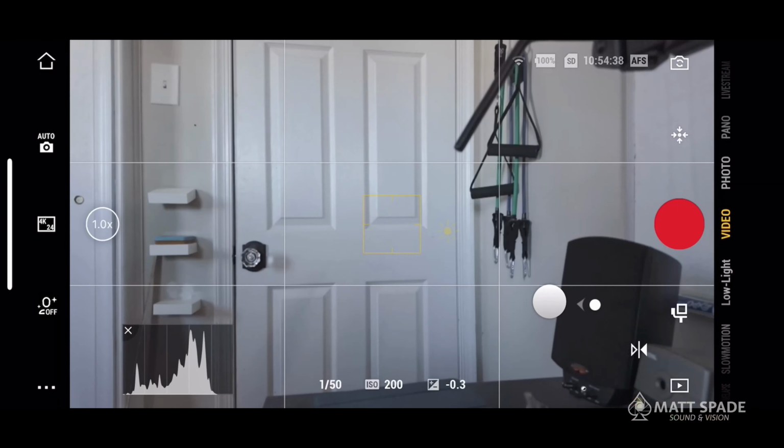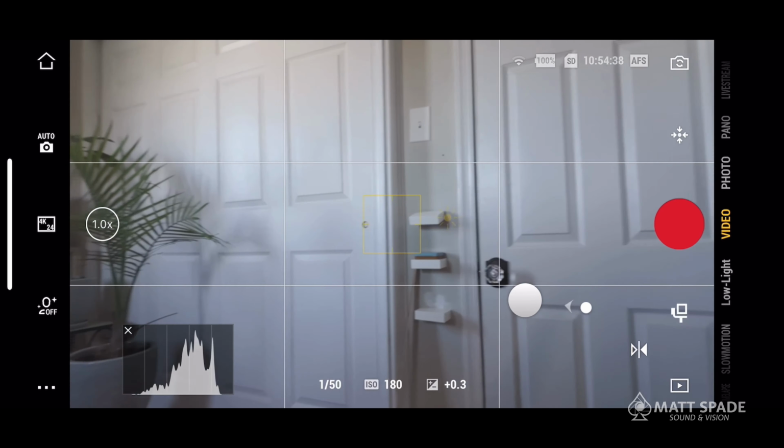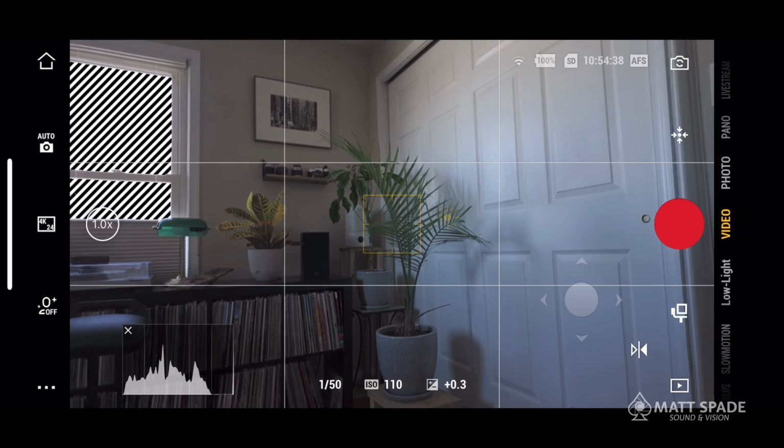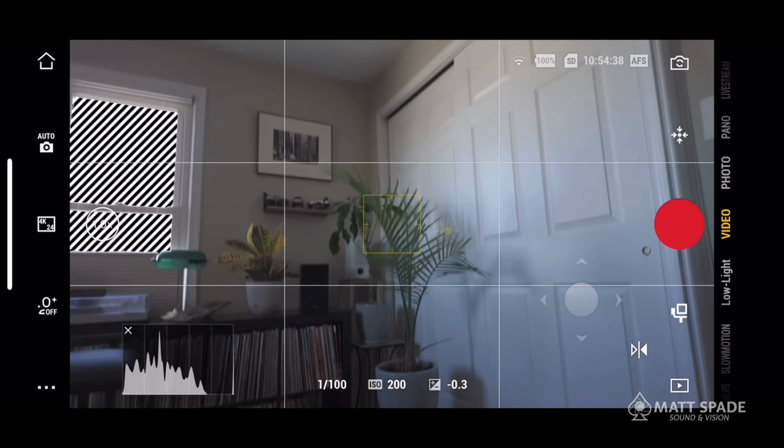Number two is going to be using the app as a remote control for the camera, being able to use the joystick to pan left and right, tilt up and down. I could see this being handy in the case of a time-lapse or panoramic video where you can set the unit down and just use the phone as a remote control for that.